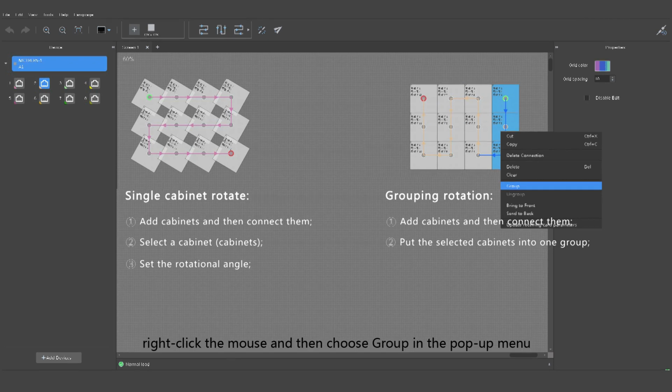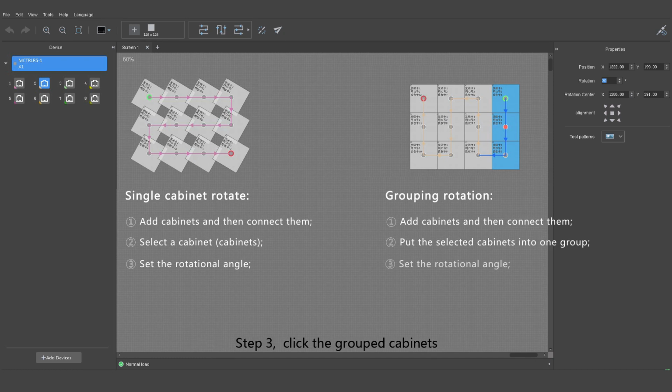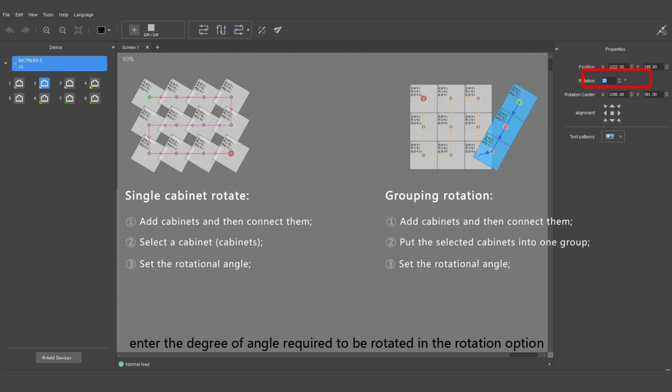Right-click the mouse and then choose Group in the pop-up menu and put the cabinets to be rotated into one group. Step 3. Click the Group Cabinets. Enter the degree of angle required to be rotated in the rotation option of the cabinet arbitrary bar at the right side of the interface to make the screen rotate. Select a rotation center simultaneously.